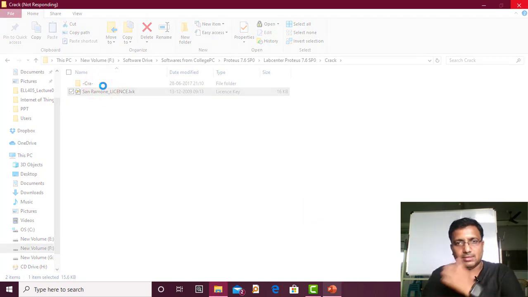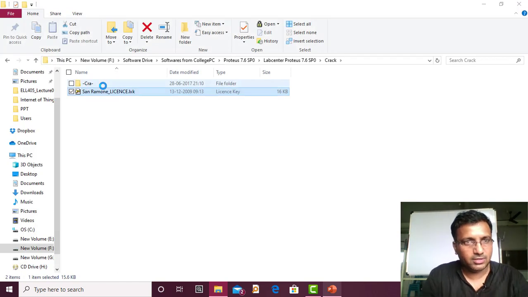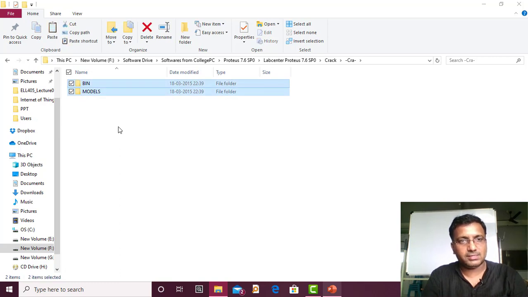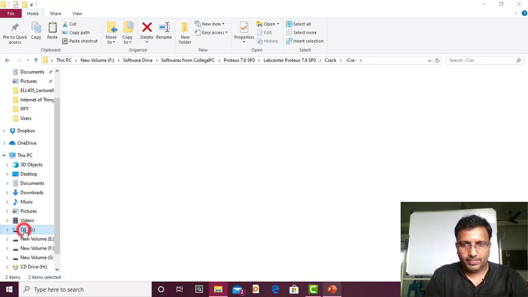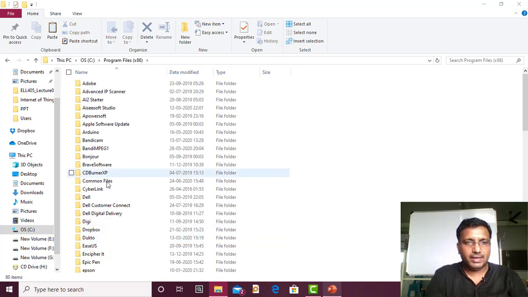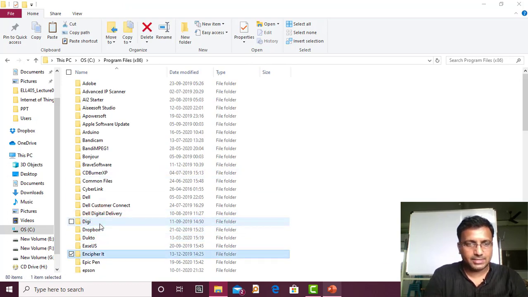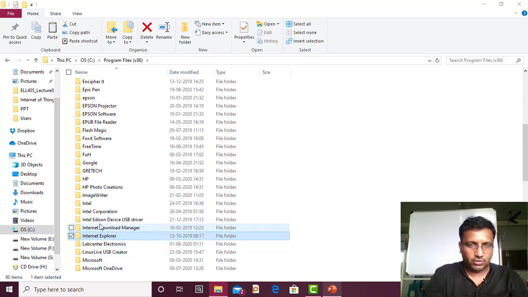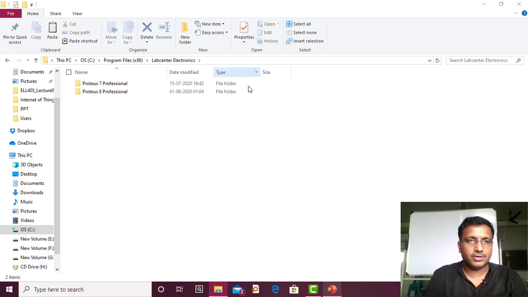I will share this particular software with you as well. Open this crack and then open these two files, that is bin and model, and go to your C drive, where you will find a folder, Program Files (x86). Inside that there is a folder named Labcenter Electronics. So search for the folder named Labcenter Electronics, because Proteus is a tool from Labcenter Electronics, so you need to search for this particular tool.